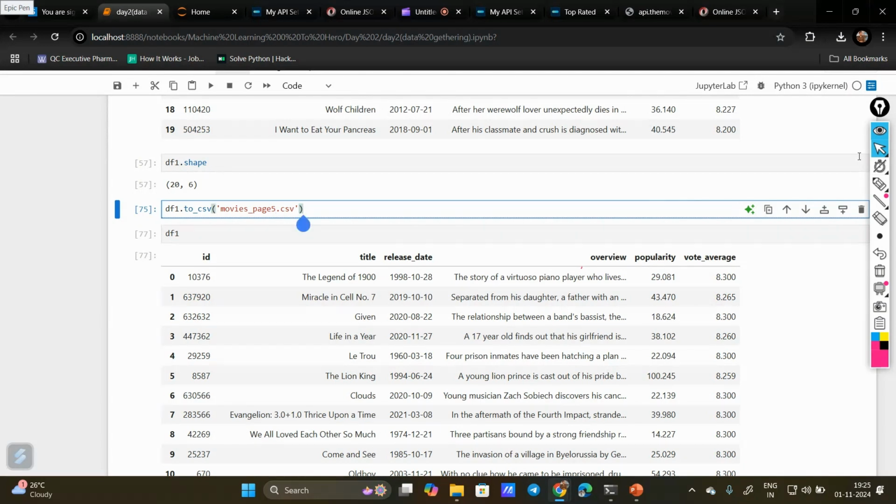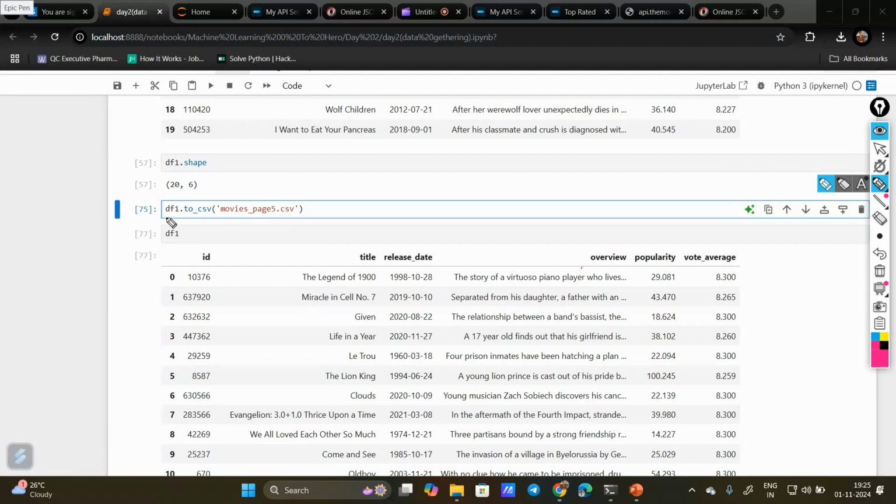And now I am converting this into a CSV file. You need to write df.to_csv, and the name you want to give the CSV file. I need to give movies_page5.csv. With the name of this file, that CSV file will be saved into your directory. So you can see that one.